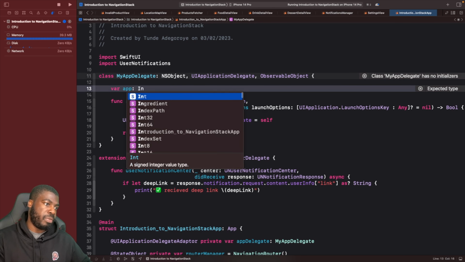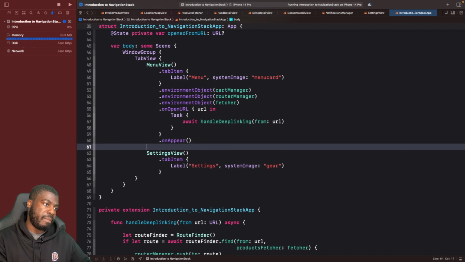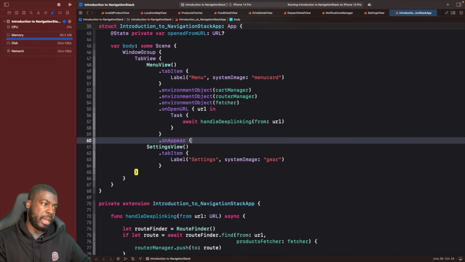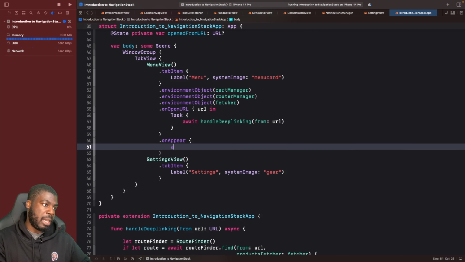Cool. So back in our main app entry point here, what we're going to say is that on our menu, just above our onOpenURL or even below, it doesn't really matter, we're just going to say onAppear. And then within this onAppear here, we're going to say appDelegate.app is equal to self.